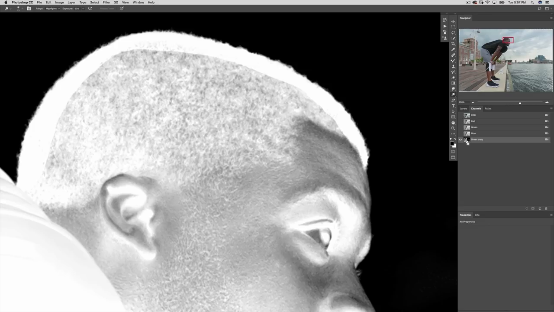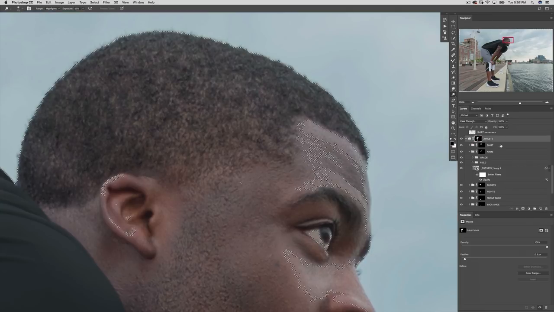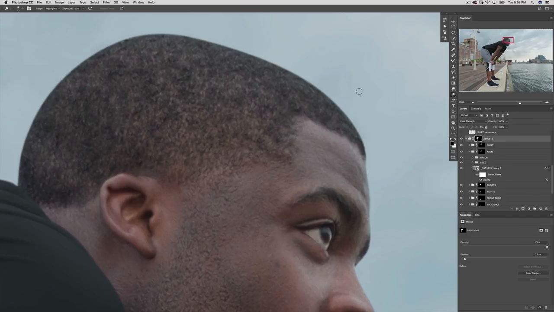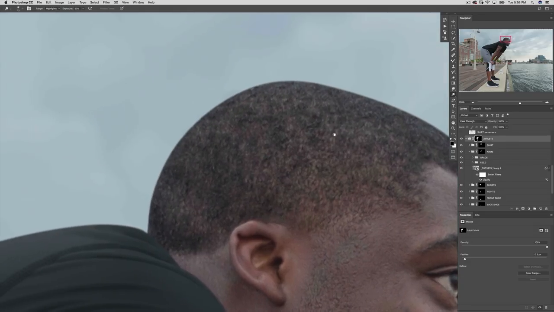I'm going to set that as a selection by holding down Command and clicking that channel. Go back to my work. Back to my silo mask, Command H to hide that selection, and I'm going to paint into my mask with my brush, regular brush, on white, 100%. Oops. Let's be a little bit more careful at the edge here.